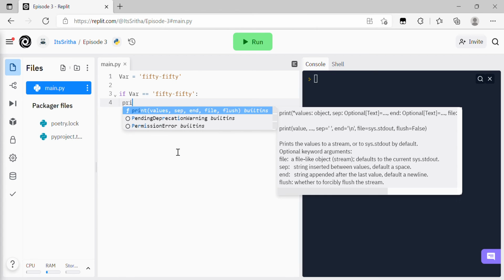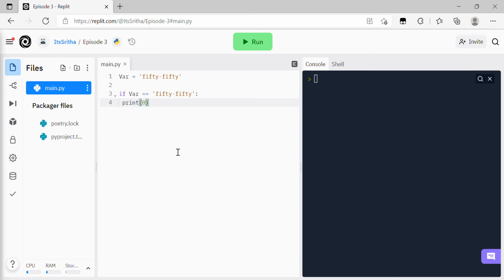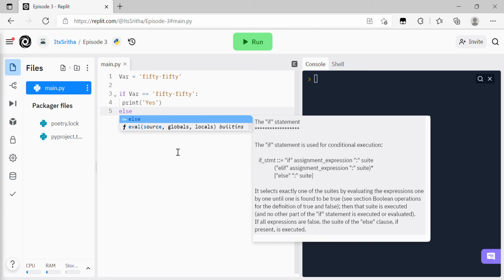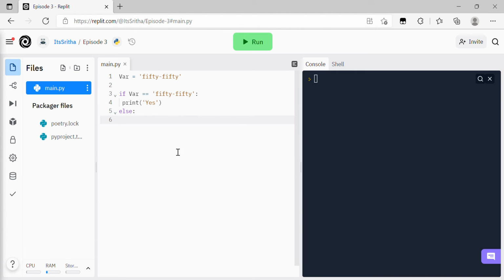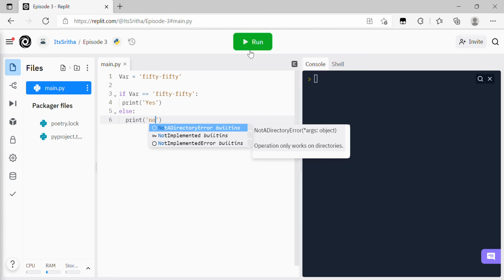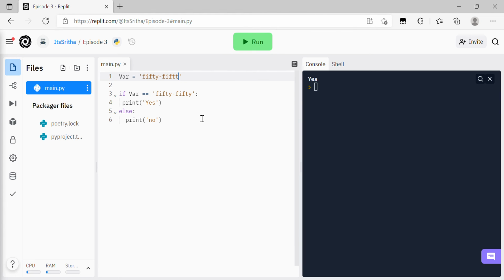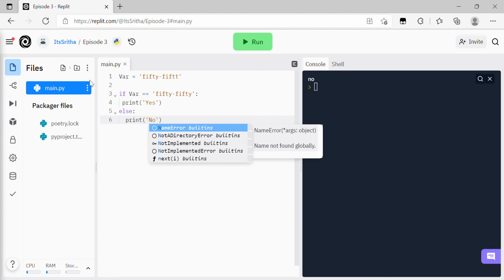Let's make a print. Now we can write else, then colon. You don't really have to write anything there. Okay, so first let's run it when var is 50. Now let's change var to 55 or something. Okay, so that's how you write a basic program in these.